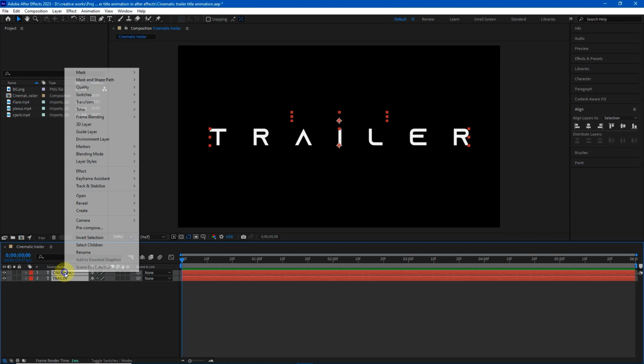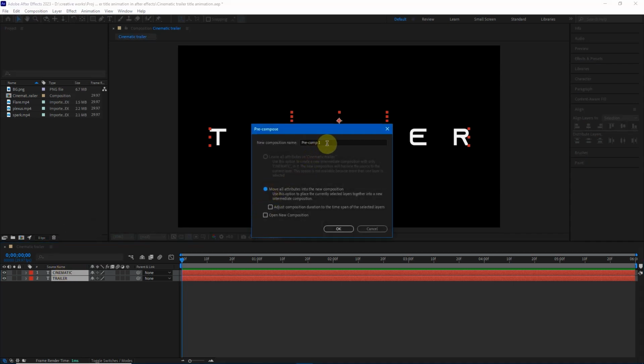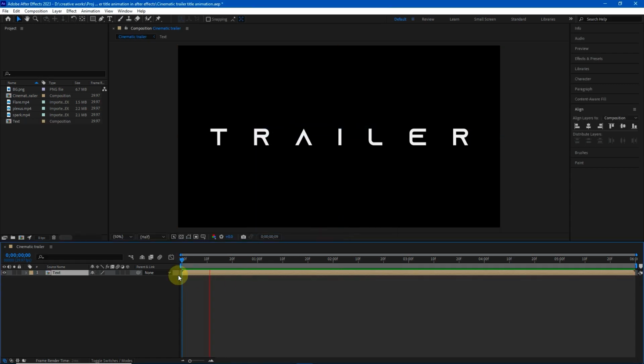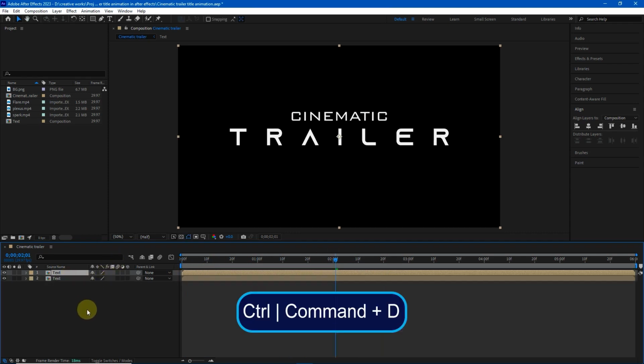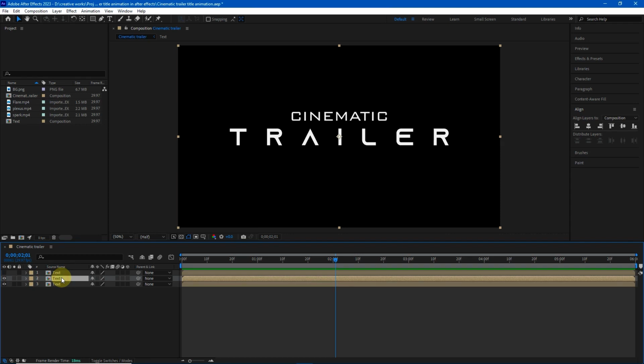Now select both text layers. Right-click, Pre-compose. Mark Move All Attributes and change name to text. Click OK. Take 2 duplicates of text layer. Hide first text layer. Now select second text layer and effects and preset search for fill.